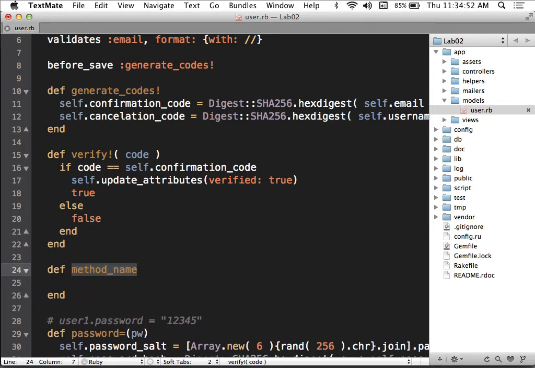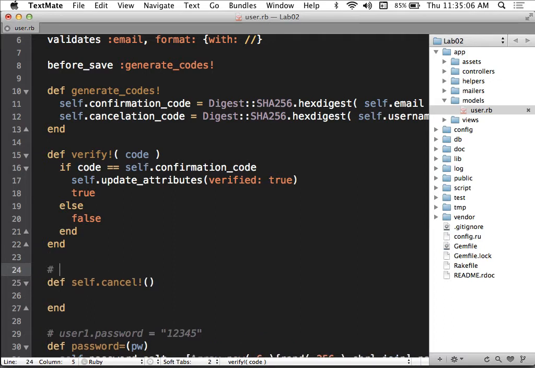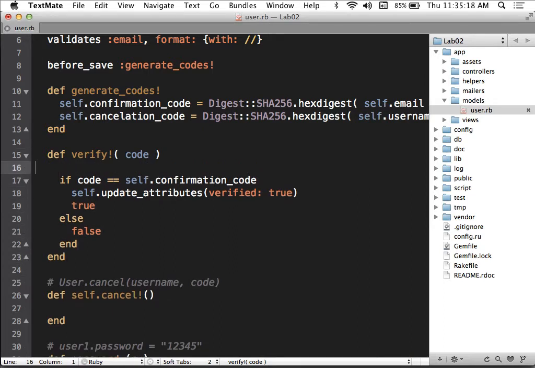Okay. We were supposed to have one like that for canceling then. This one was supposed to be a class method. So we could basically say user.cancel. And we would give it a username and a code. Isn't that how it works? Unlike this one up here where we would already have a user.